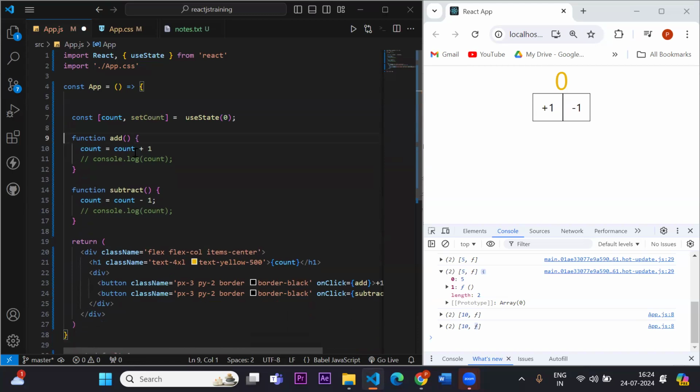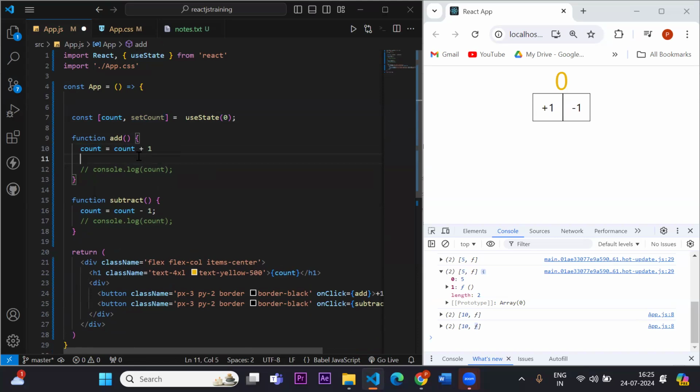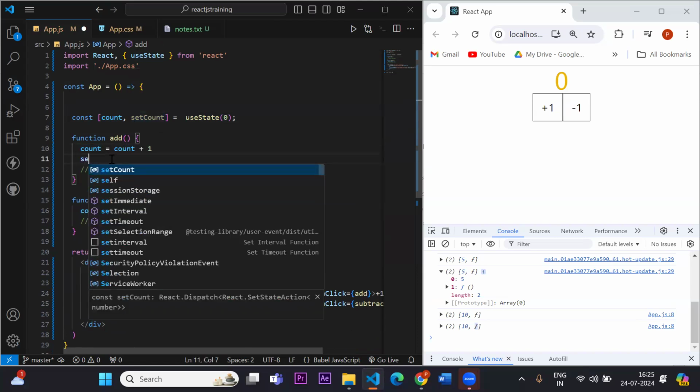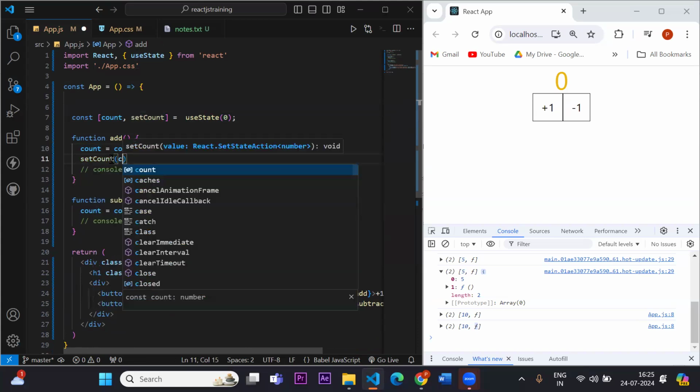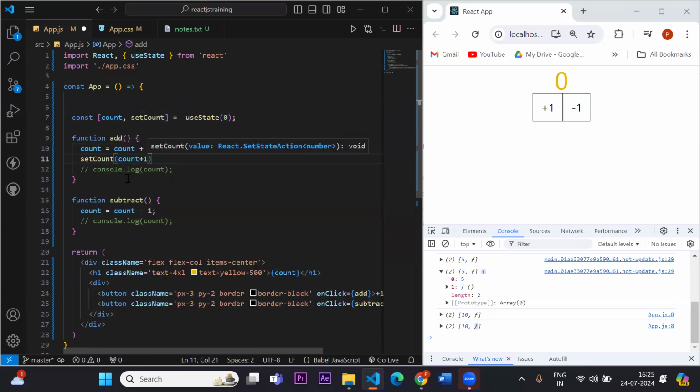So till now you are clear, I guess, right? So count is a variable and setCount is a function that can change the variable. Now we can write setCount and count plus one, right? This will change the value from 0 to 1 because the initial value is 0.